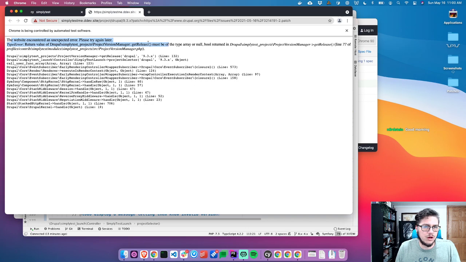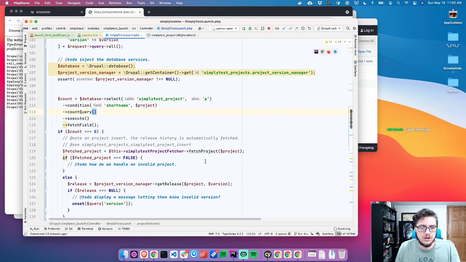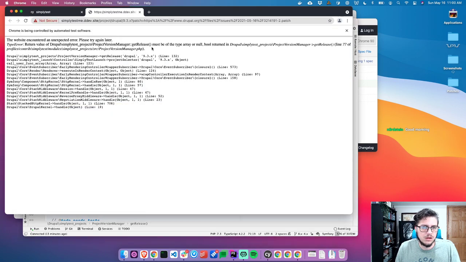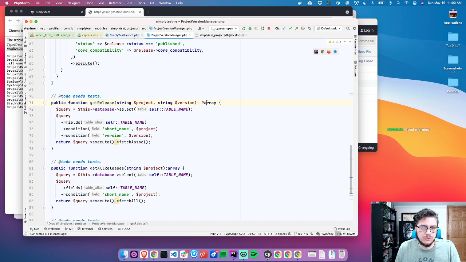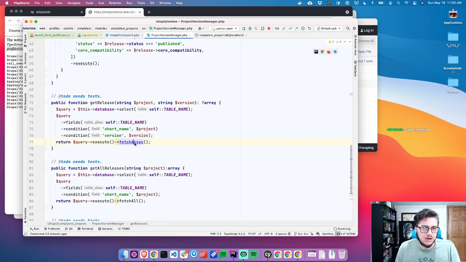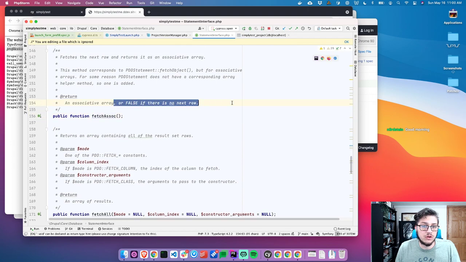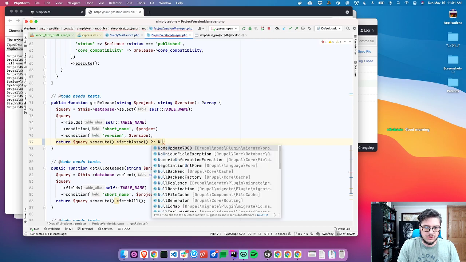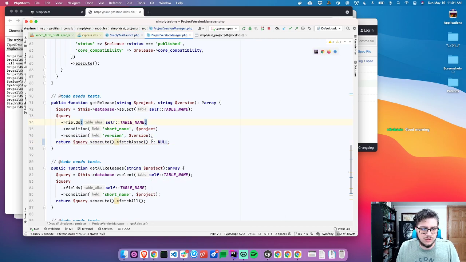Return value of get release must be of type array or null, bool returned. Well, we have some type data. Well, that's just finding a new bug where it's supposed to be an array or null, and instead we've got a boolean returned. So fetch assoc, oh, return false if there's no next row. So if it's an empty value, it returns false. We want it to return null instead.